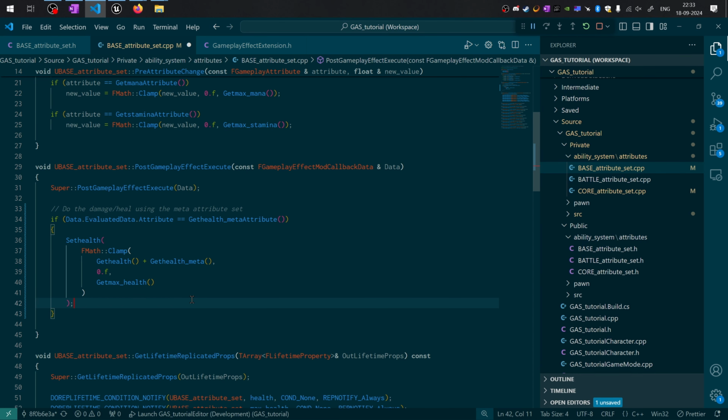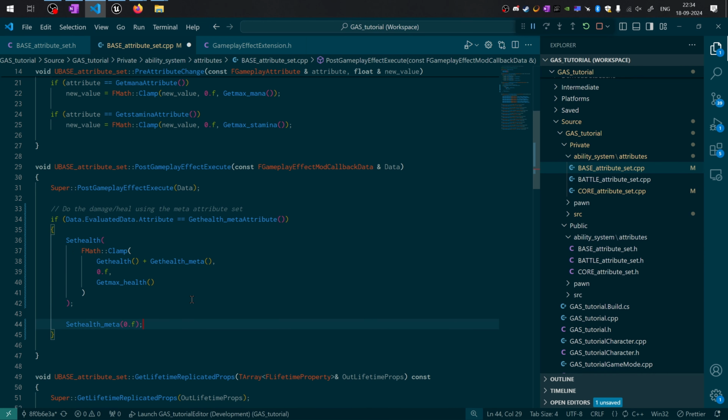So in this manner, you have set the health, clamped between 0 and the max health, operated upon using the health meta value. And lastly, let me also set this health meta to 0. Its purpose has been done here. It may have had an overridden value from a gameplay effect.